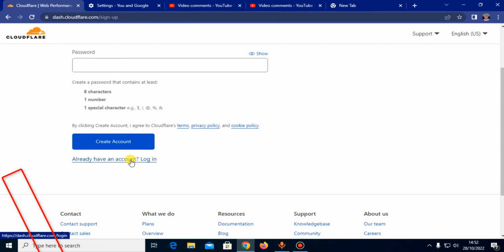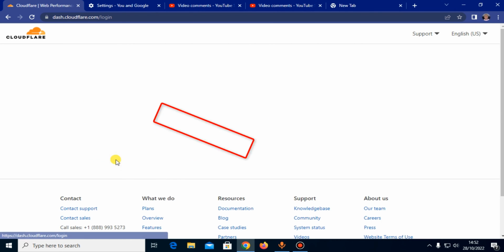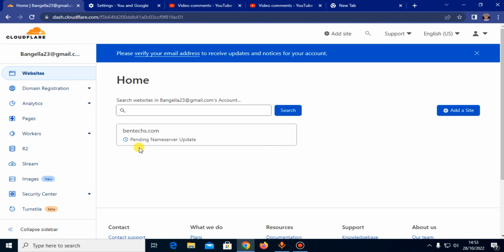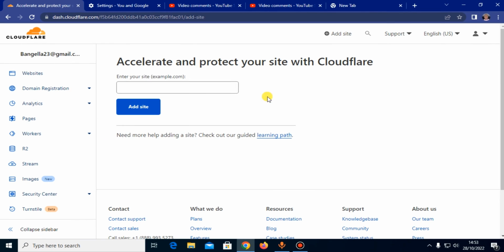In my case, I already have an account, so I'm just going to log in, and I'm going to put in my email and my password. So I'm going to log into this. This is very good. Now when you're in this dashboard, go to add site and you type in your website here. Good. After you put it in, don't put the www or http, just put the domain.com. Then you say add site.